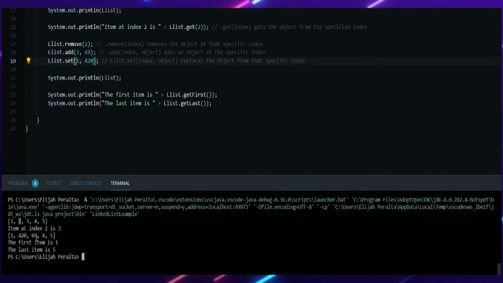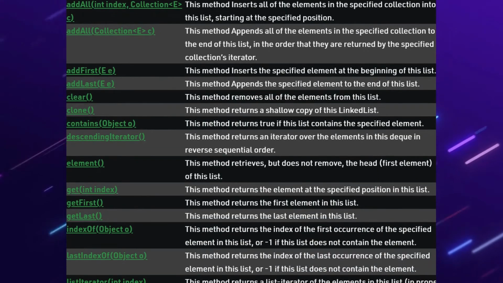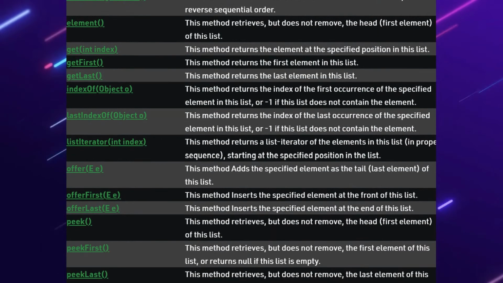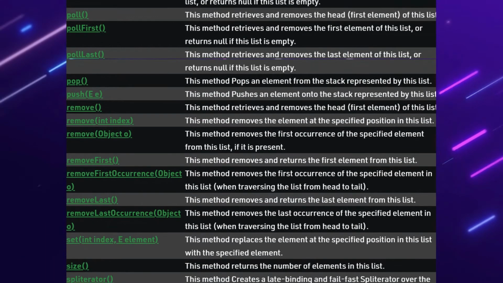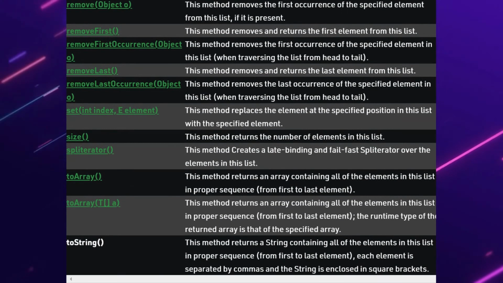So that's it for our linked list. And next I would then explain to you guys the array list. Now there are other methods which you can use for linked lists, so I'll show them now on screen. That's pretty much about it for linked lists. Next I will explain to you guys about array lists.